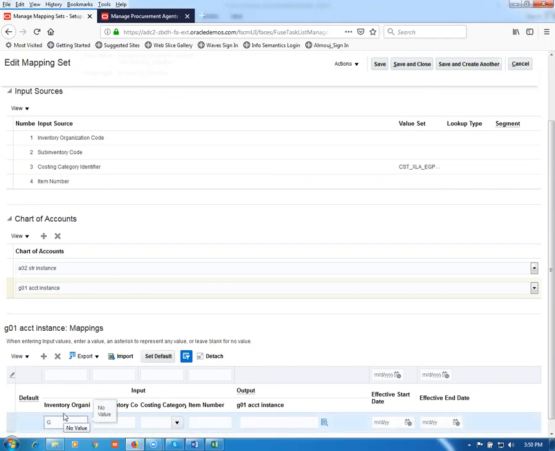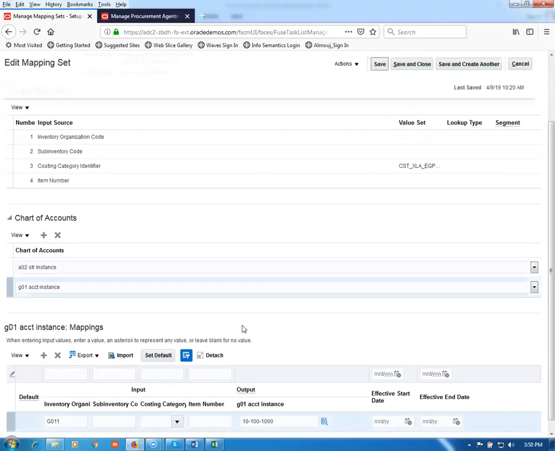Inventory organization, mine is what? G011. And then I will now manually set it. So if you give a set as a default, what happens? 10-100-1000. I will now put some account. And then I give a save now. So let us see whether it is getting saved or not. So I give it a manual number. After saving it, what happens?